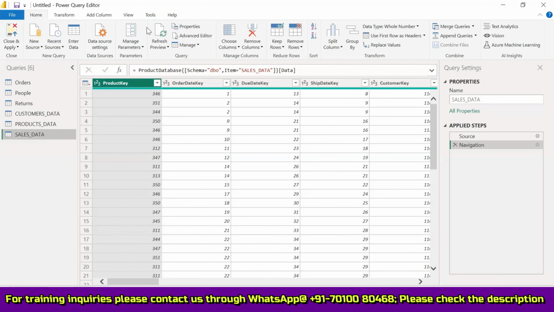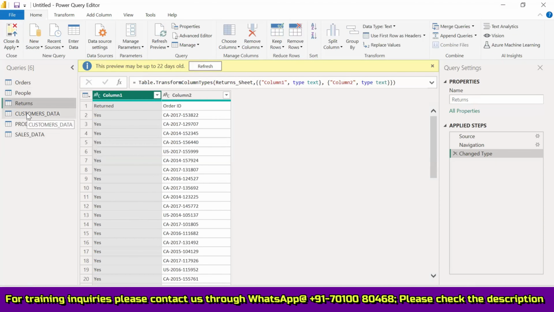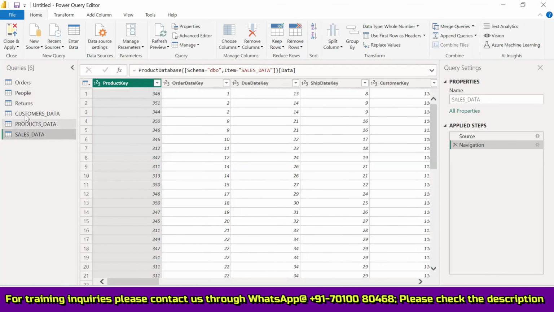So we have connected to these files. On the left-hand side you can see six tables: orders table, people table, returns table, customer data table, products data table, and sales data table. These three I have taken from SQL Server, and these three from the Excel file. So this is just the data source. We have now finished the extract part of ETL. ETL stands for extract, transform, load. The extraction of the tables has been done, and the tables have been extracted here.